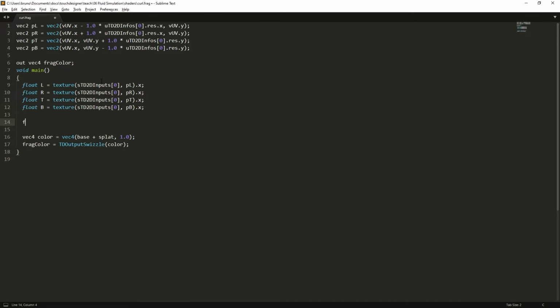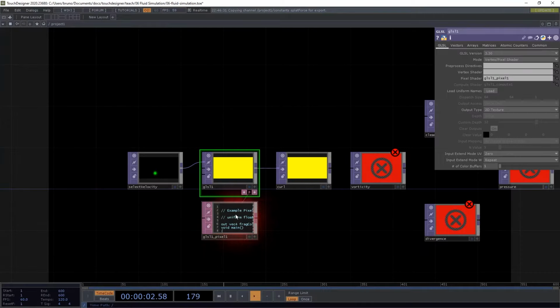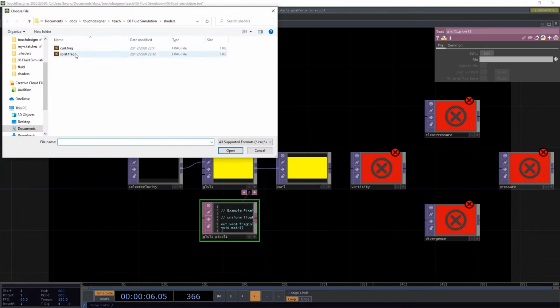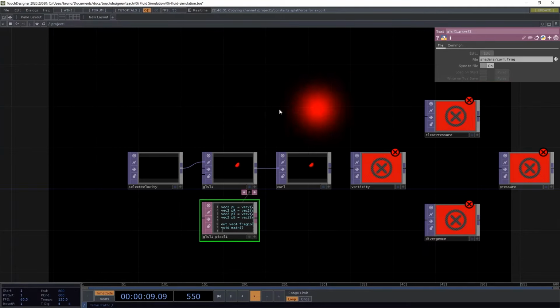And now to calculate the curl, we need a simple line: float curl equals R minus L minus T plus B. We're only writing to the red channel, which is going to be 0.5 times curl, and then 0 for green and 0 for blue. Now save it and make sure the shader is pointing to curl.frag, and we can see something moving there.